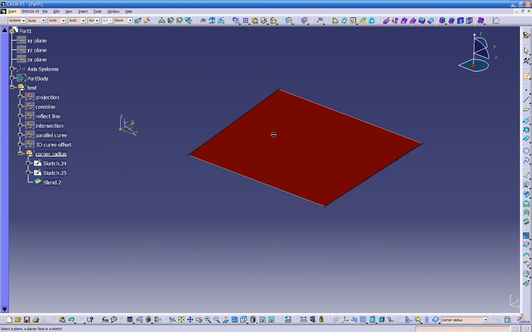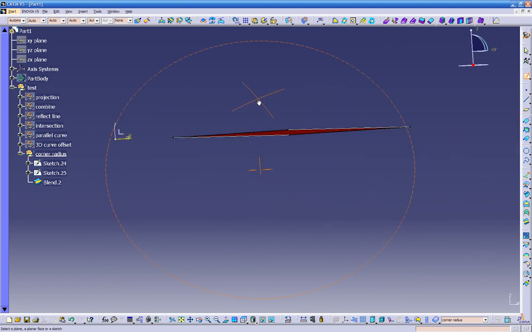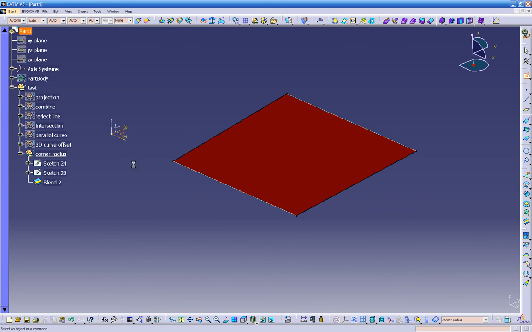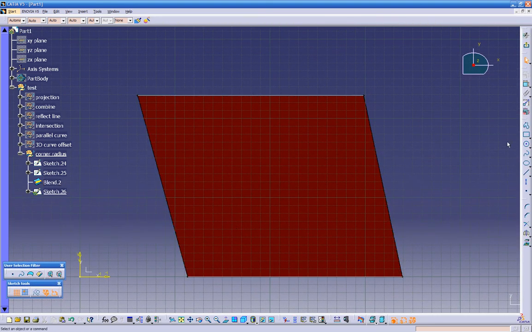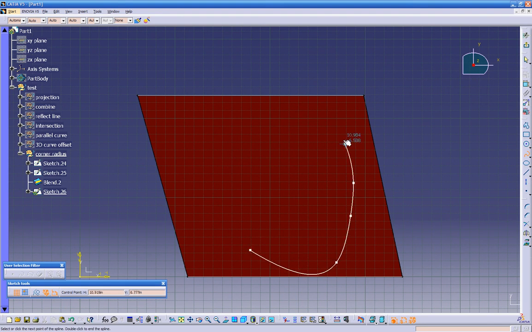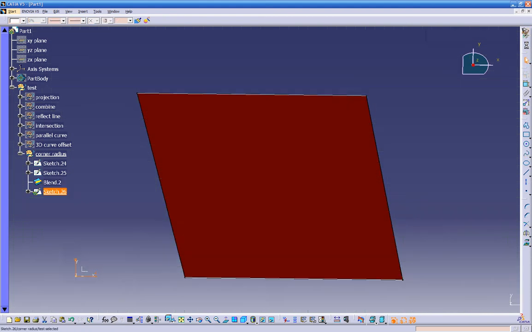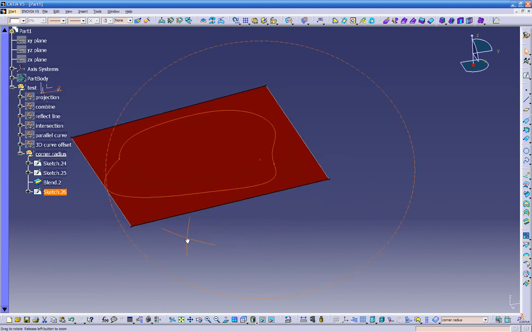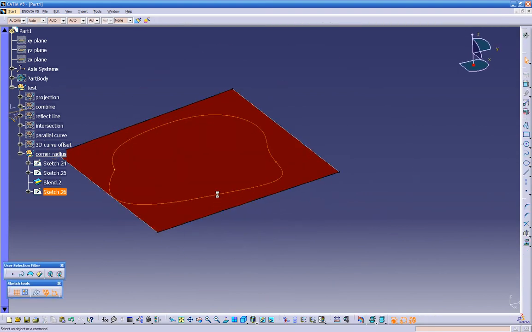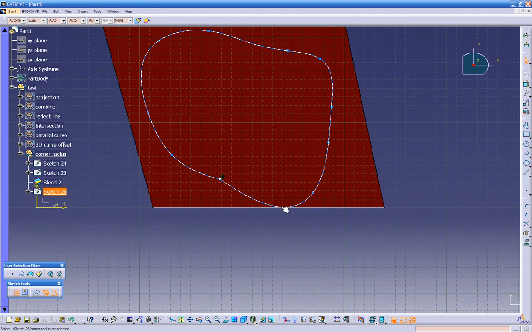So it doesn't want to create this. I guess it's not planar, so it doesn't want to create the sketch on this. So let's create a sketch on the XY plane. Let's build ourselves a weird shape in here. A spline. Escape. Exit workbench. This is pretty close to the edge, so I want to bring it up a little bit.